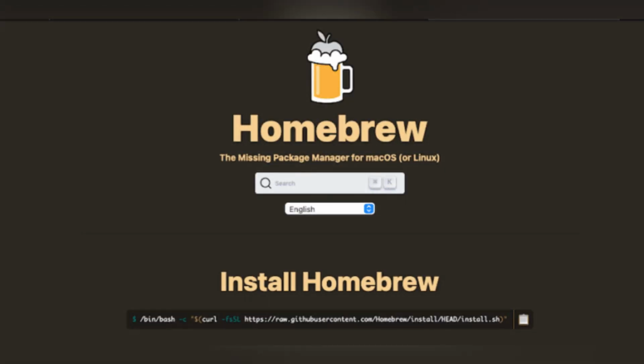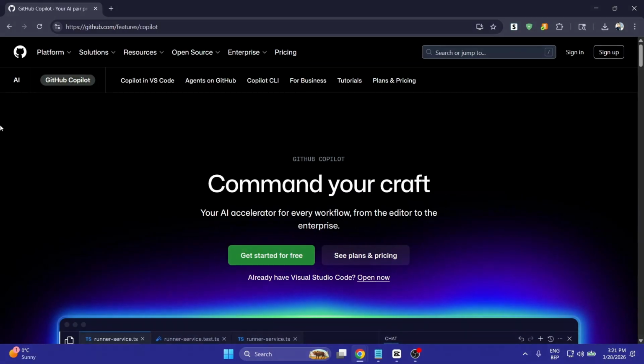And finally, as an optional alternative, you can install Git using Homebrew, which is a very popular package manager for macOS. If you already have Homebrew set up on your machine, you can skip the website download entirely and just run a quick install command right from your terminal. And that's it. Git is officially installed and ready to use on your Mac.